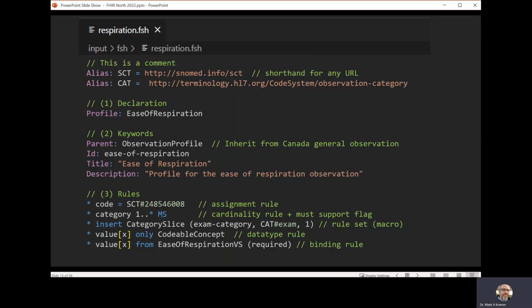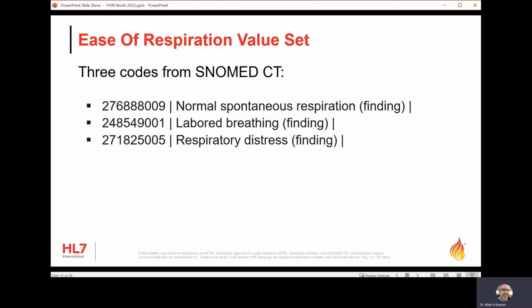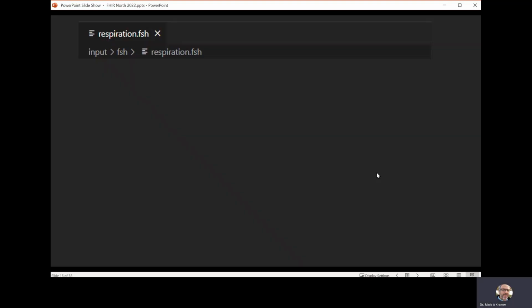Of course, the ease of respiration value set doesn't yet exist, so the next thing we'll have to do is create that value set. So let's go on to the ease of respiration value set. These are 3 codes taken again from SNOMED CT, so we'll reuse that alias. And it follows a very similar pattern.